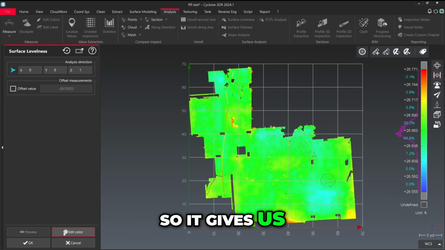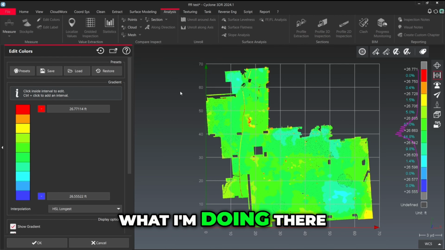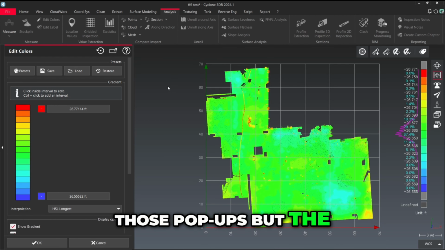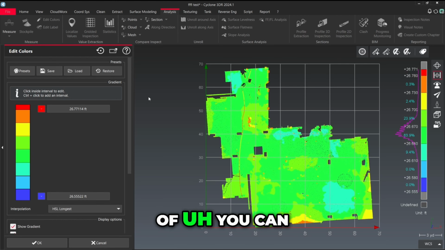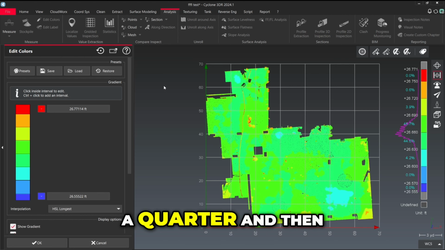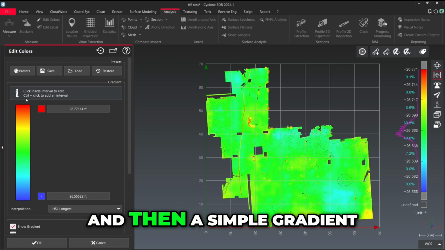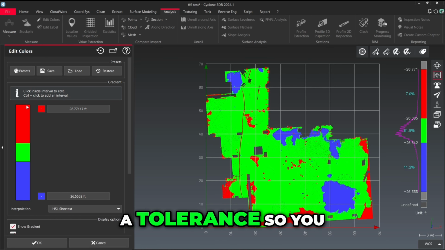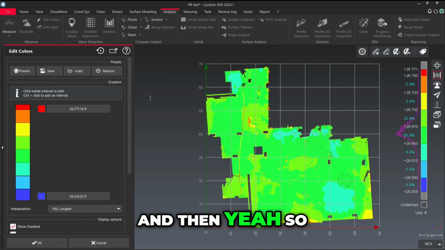All right, so it gives us a decent heat map, but let's go ahead and edit these colors. Now, you can't see what I'm doing there because it's not showing those pop-ups, but you have different options under the presets. The first one is number of color changes. The second one is you can change it by every so much distance, an eighth, a quarter, and then there's simple gradient, a tolerance, so you can set it to plus or minus an eighth, and anything above it.